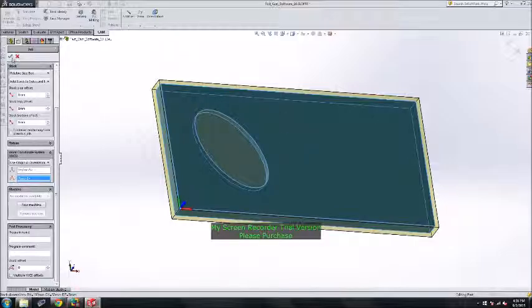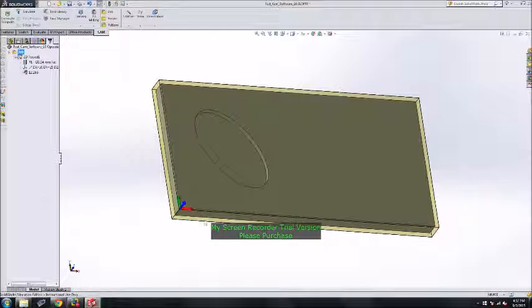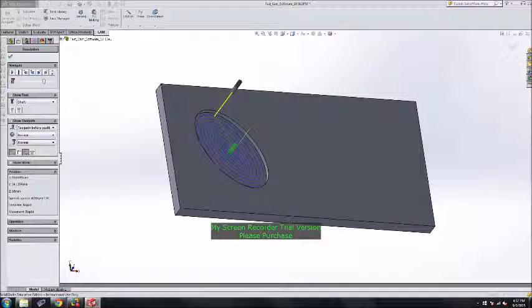Select OK. Now you can see again a cross mark because since we changed settings, the machine needs to read it again. So generate toolpath to get rid of the cross mark. Say simulate. And then play the simulation to see how the milling is going to happen.